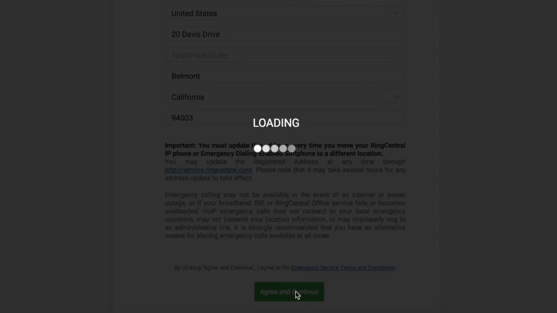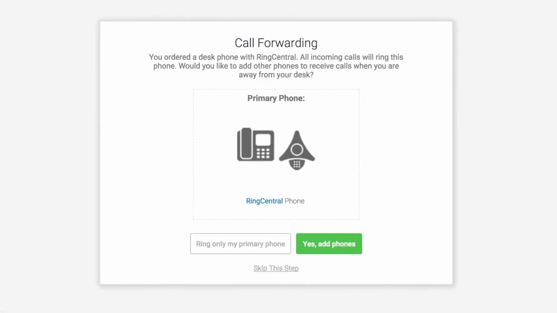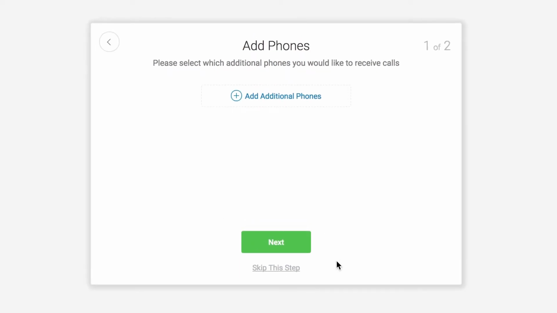Let's move on to call handling. One feature of call handling is call forwarding. When you set up call forwarding, you first select your phones to which call forwarding is applied. For example, your home or desk phone. You can then specify the order in which the phones will ring when someone calls your business number.